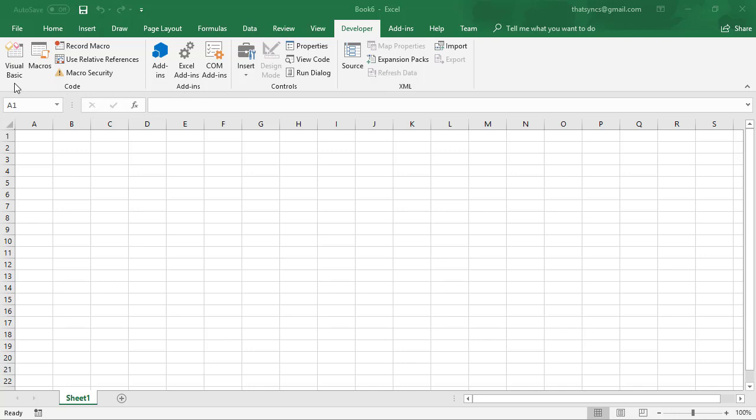Over in the code group, we've got the Visual Basic button, which opens the Visual Basic editor so that you can edit code. We've got the macros button, which allows you to see all of the macros that you've recorded and written in the Visual Basic editor. From this dialog, you would be able to run them, edit them, change their options. I'll show you this later.